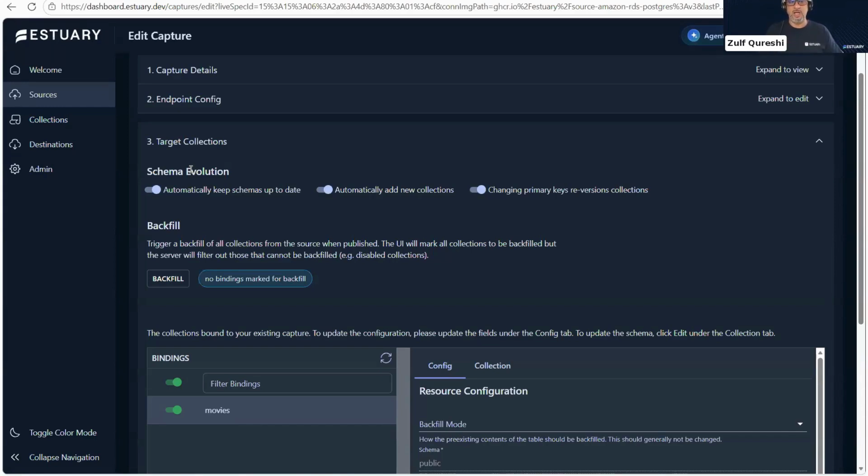Now with Estuary, what we have is schema evolution. So we take into account structural changes as well as DML changes on the source. And so you can control this from here. If there are new tables you're not interested in, you can shut this off, or if primary keys are not a concern, you can disable this.